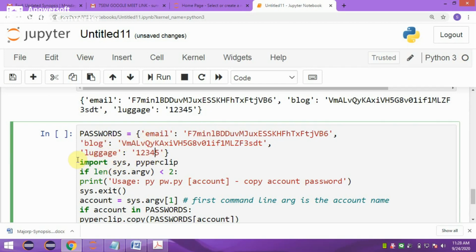Now import sys and pyperclip are the two modules you are going to import. Import sys to get command line arguments and pyperclip to use the clipboard. Pyperclip is the module to get values from the clipboard. To copy to the clipboard and to paste from the clipboard you have to use the pyperclip module.